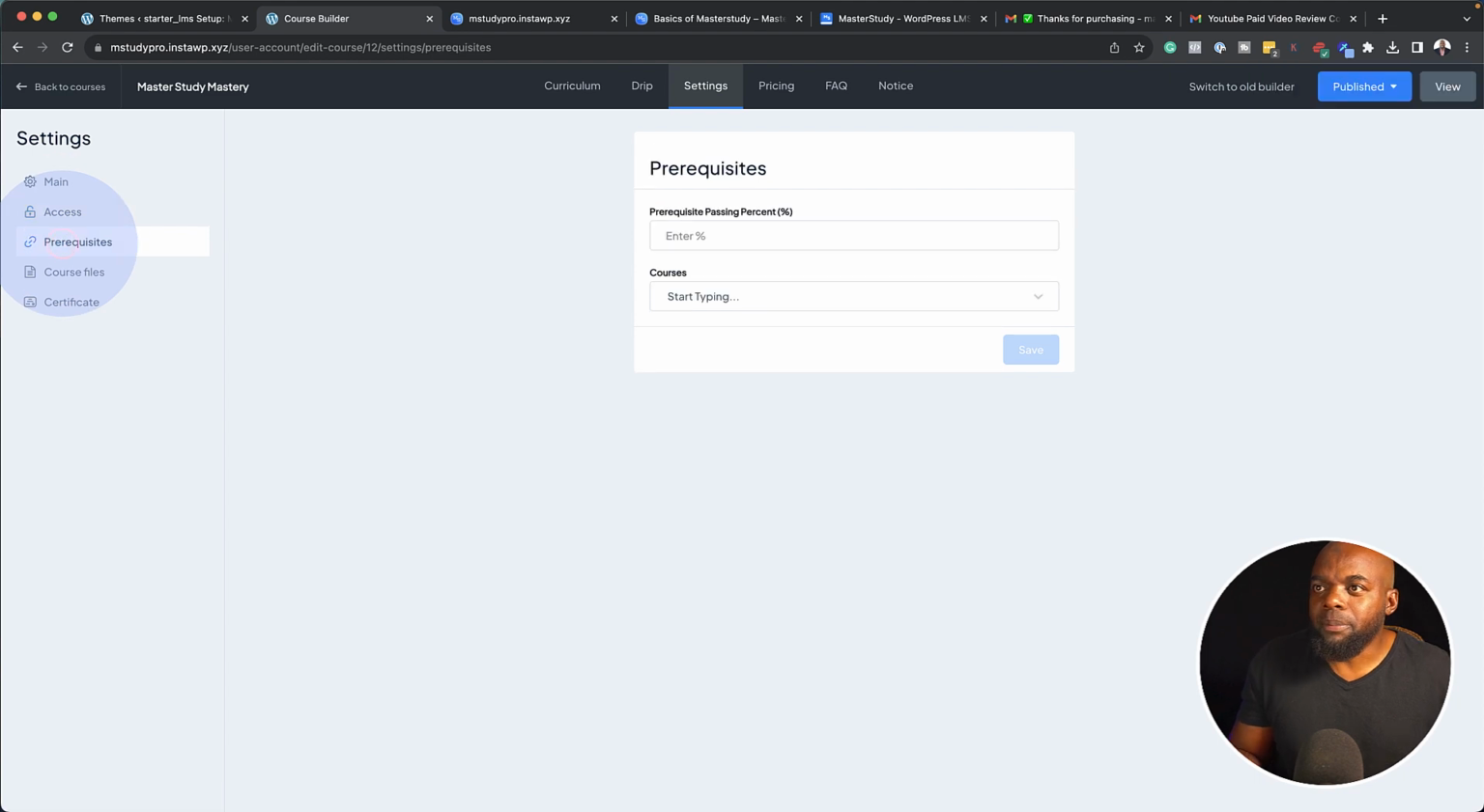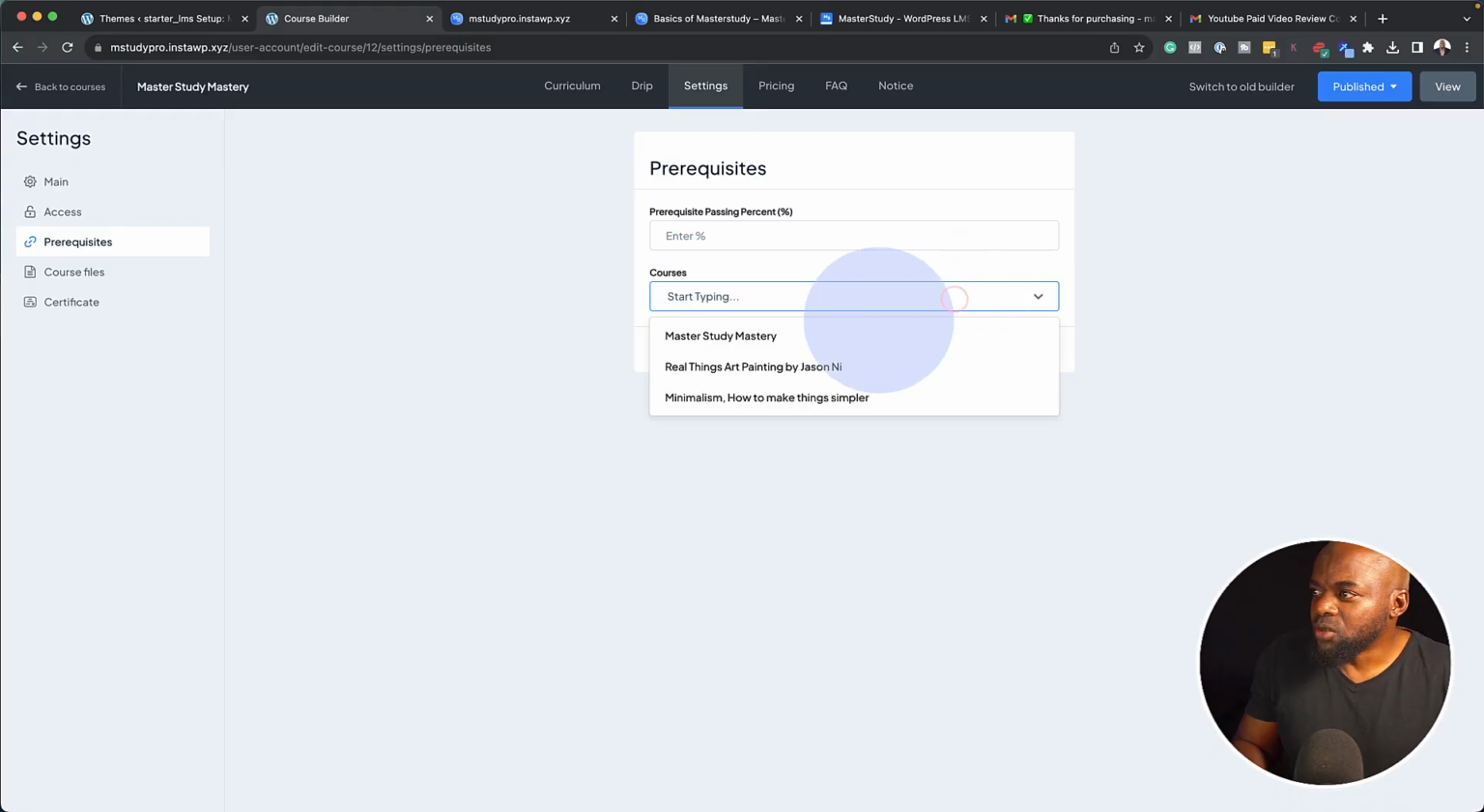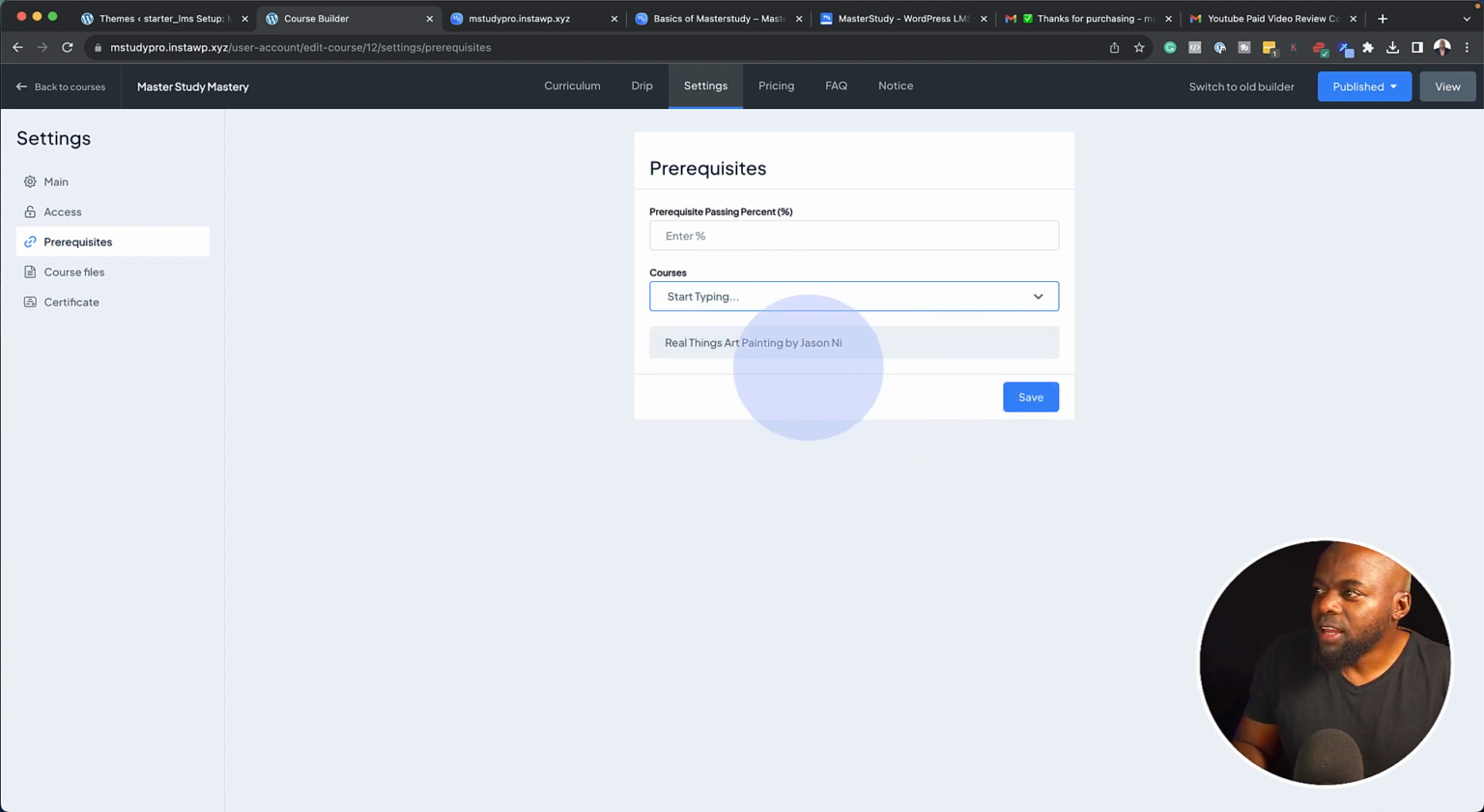Over here, we have our prerequisites. So again, this here is something that you may need to add. So let's say you have an advanced course and a beginner course, but someone wants to try and go straight into the advanced. You can actually set your beginner course as the prerequisite before they enter onto the advanced one. So here we have all the courses here. So let's say this is the prerequisite. I can just add it like that. And this is for this particular course. Okay, so I can hit save.